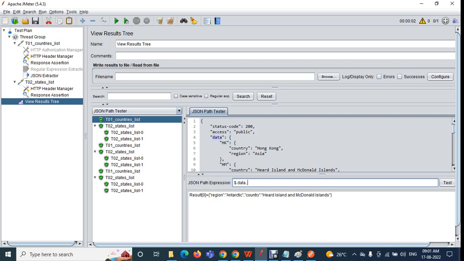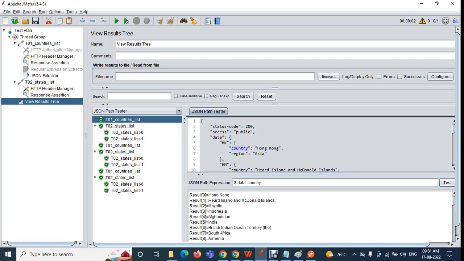I'm putting the double dots to enter into the data. To enter into this, I want to capture this country, right? Copy that country and you can paste over here and click on the test. You can see 100 countries have been captured, right? 100 countries I have captured.